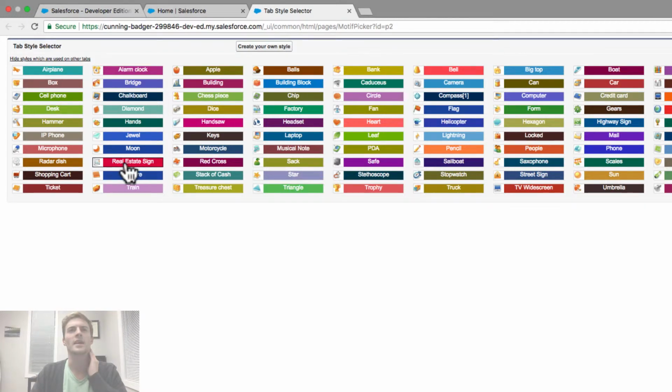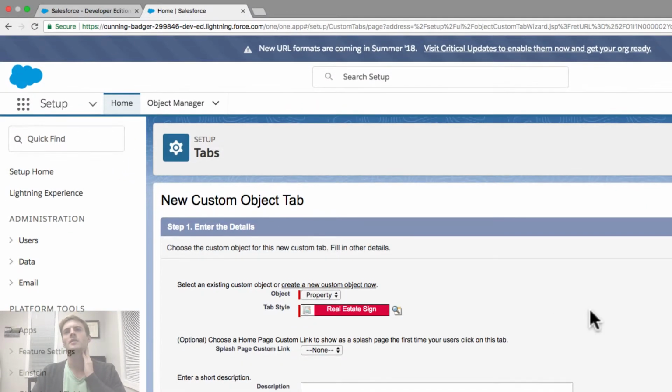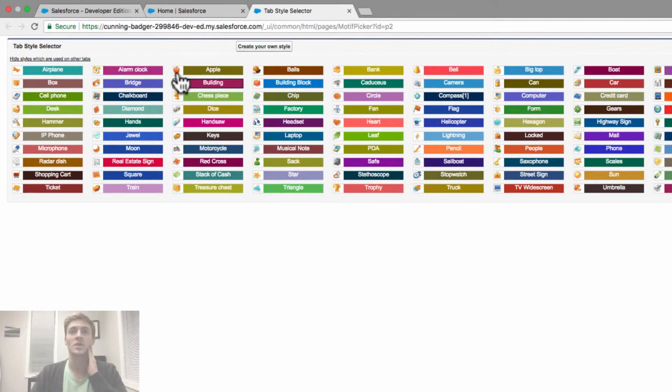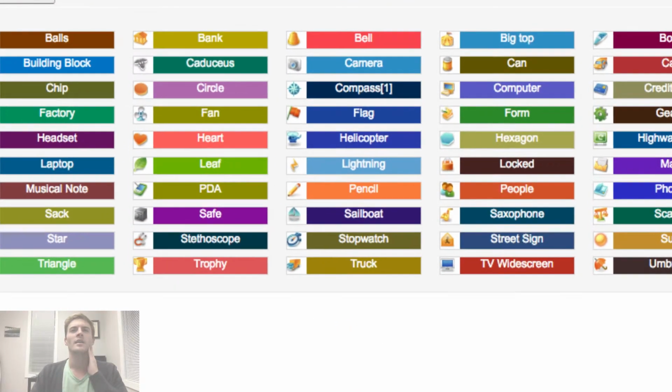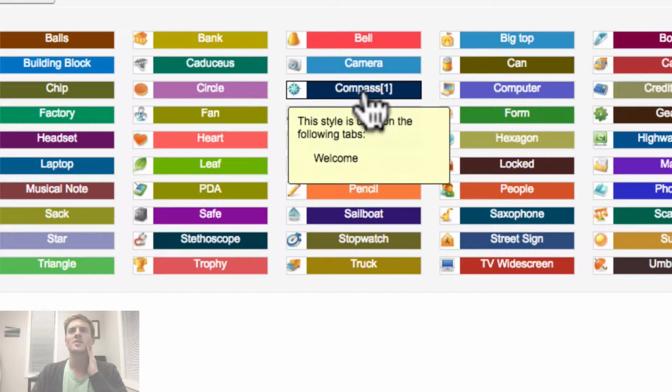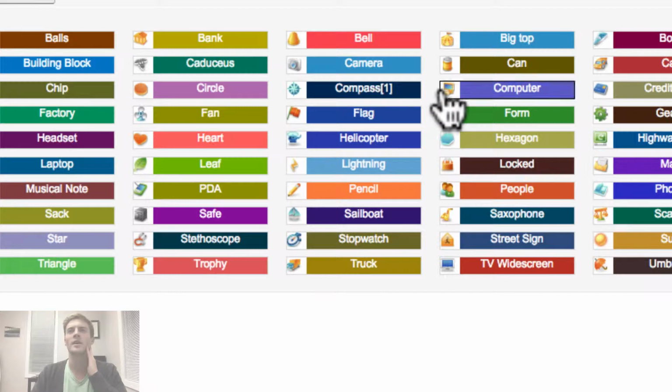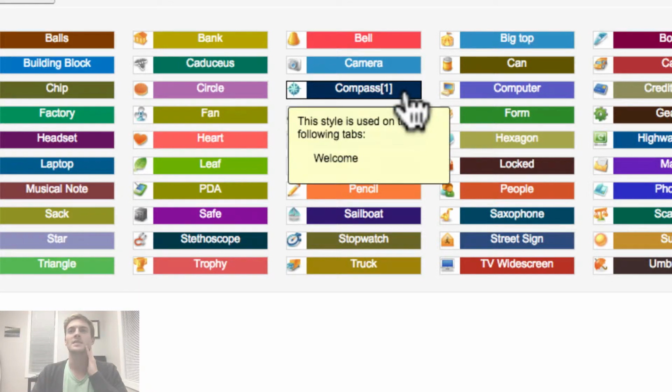Real estate sign. Okay. Click that one. Oh yeah, so this is going to be on the exam, or at least it was on my exam. See this right here under compass, how it has a 1 next to it? You can see when I hover over it, it says that it's being used on another tab. So it's being used on the welcome tab. And if it's being used on another object, it'll say what object it's being used on there too.